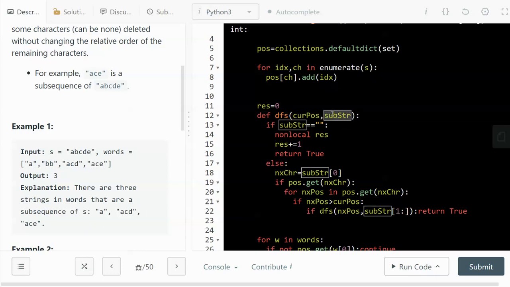So look at the original string. What we pass on in the next call is 1 character shorter, and the indexing that we're looking at is the next position. If one of these returns true, then we return true, because we keep trying all the possible next positions. If one of them works, then we are done. So this can save a little bit of runtime.